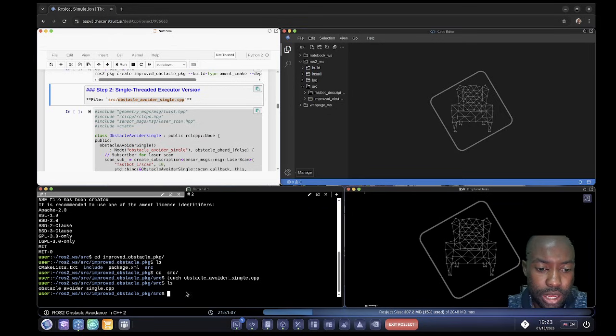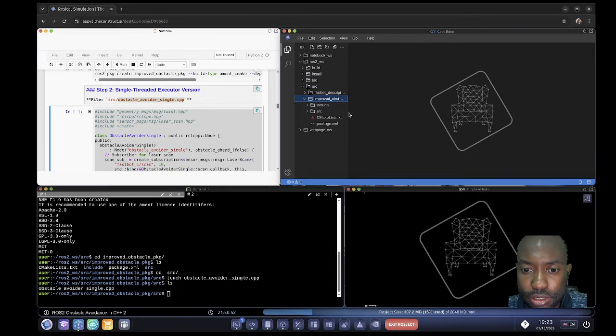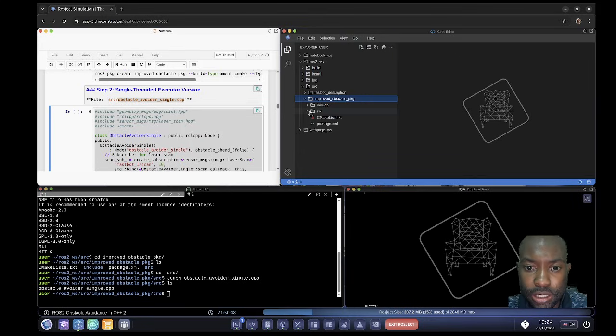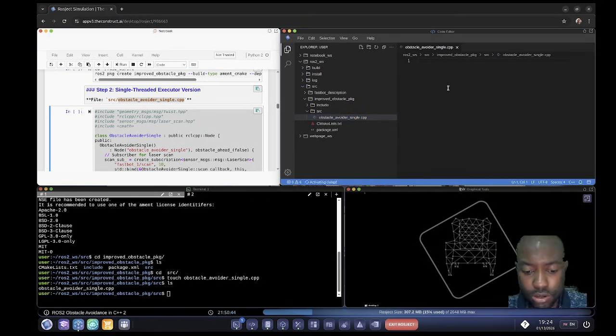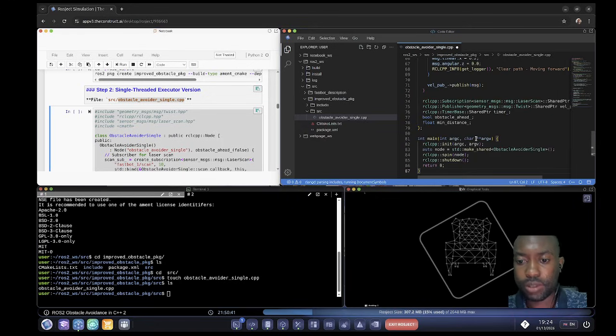You can then copy the contents of the second cell and add that to your script in the IDE. So if I open improved obstacle avoider, let's drag this one more bit to the side so we can see the names, then we can have our code pasted there.